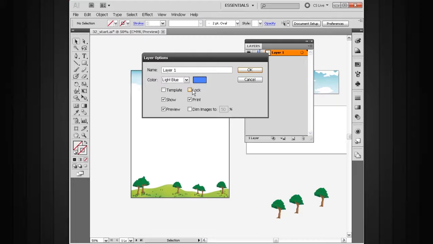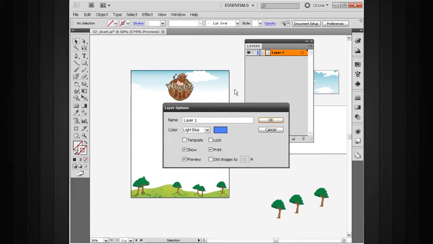We have a lock option here, which is the exact same as clicking lock in the edit column. We have a show check mark here, which is the exact same as hiding our layer in the visibility column. Then we have a print check mark. Now this is what makes this particular layer available for print. So if this is unchecked, you're not going to be able to print what's on this layer.